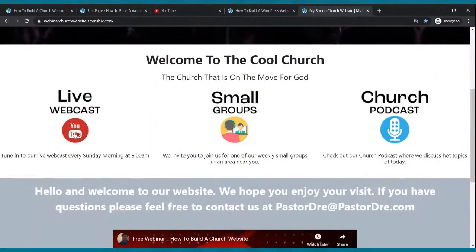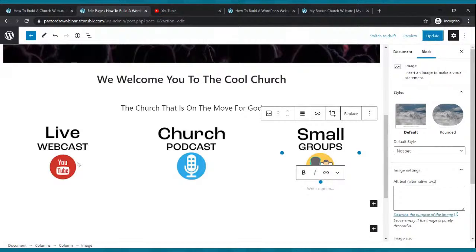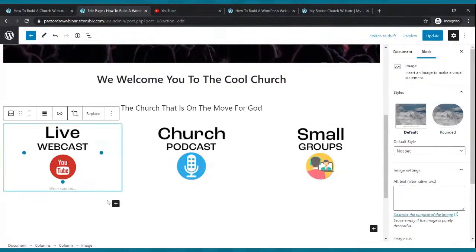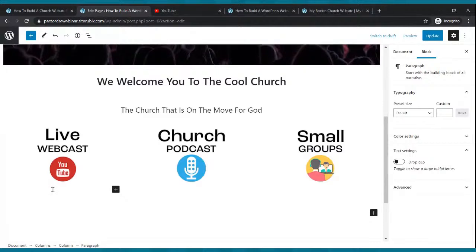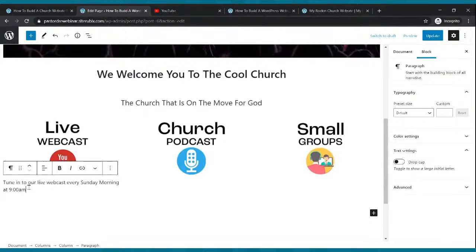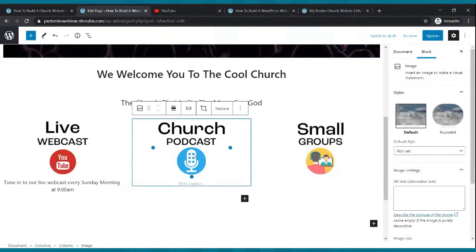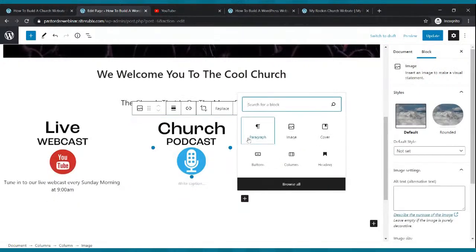Now, if you notice under here, there's some typing. I'm going to go ahead and copy that for the sake of time, so I don't have to type it out. I'm going to put that underneath the image. How do you do that? You click the image, click the plus, select paragraph, and then you just paste it. Or you could type whatever you want. I'm just going to paste it for the sake of time.